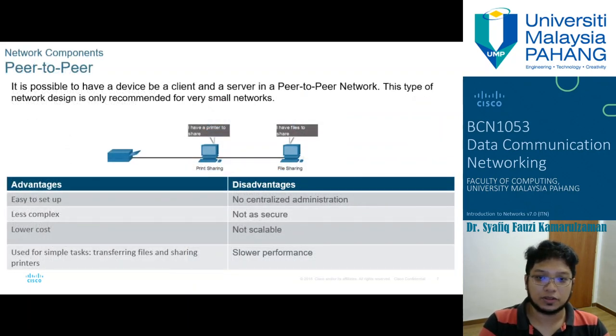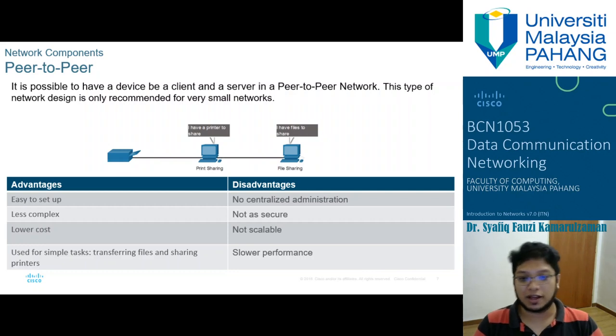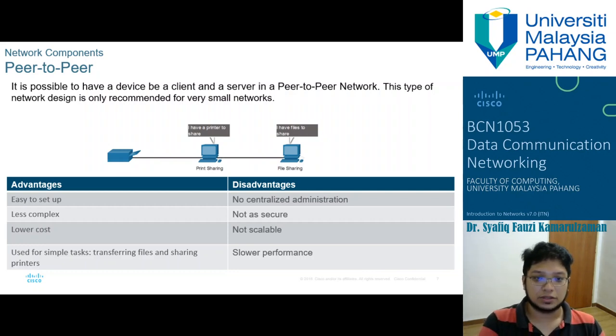If you talk about the peer-to-peer network, it is possible to have a device be a client or a server in a peer-to-peer network. This type of network design is only recommended for very small networks. Not only do we have larger networks, we also have smaller networks. Usually the smaller networks might be your home network, where you connect a few PCs with a printer. All of them are considered networks as well, because they have hosts and end devices attached to each other. However, different from the larger network, the client and the server take turns between each other. For example, if a computer is sharing a file, that computer will be the server, and the computer receiving the file will become the client.